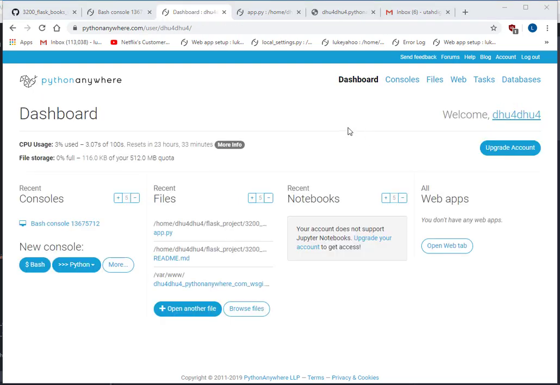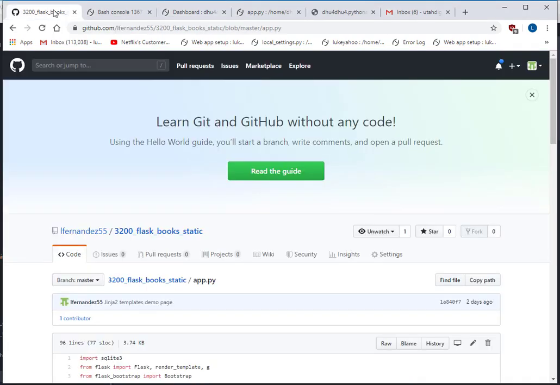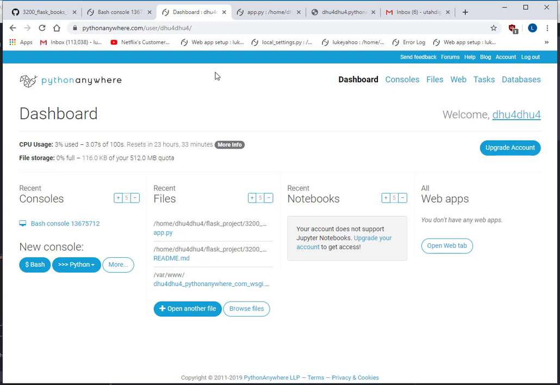Hi class. Today I'm going to show you how to host a Flask project which you've created in a GitHub repository. Show you how to then host it on Python Anywhere so that it's publicly available.